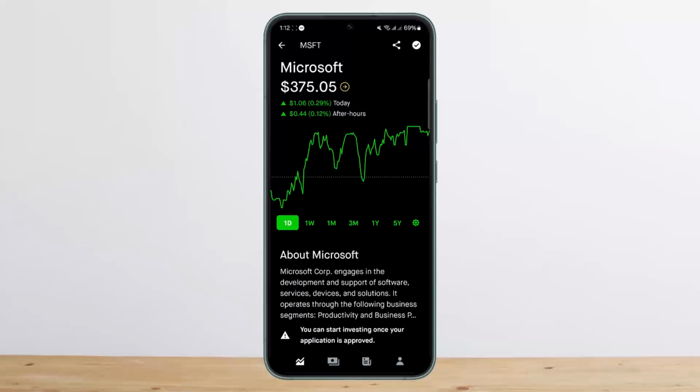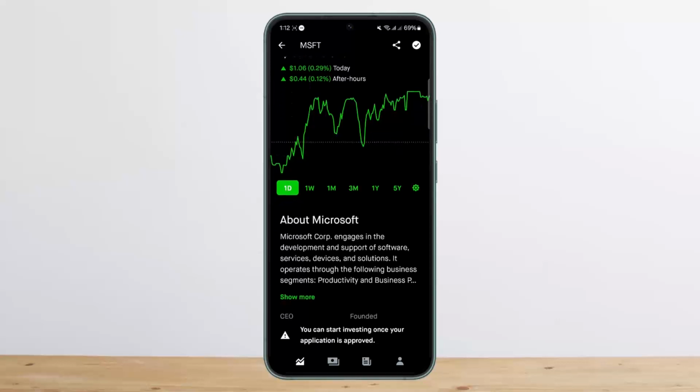So this way you can sell puts on Robinhood. Basically you want to head into the particular stock detail page, tap on trade, and then tap on options trading, and there you want to select the sell and put option.